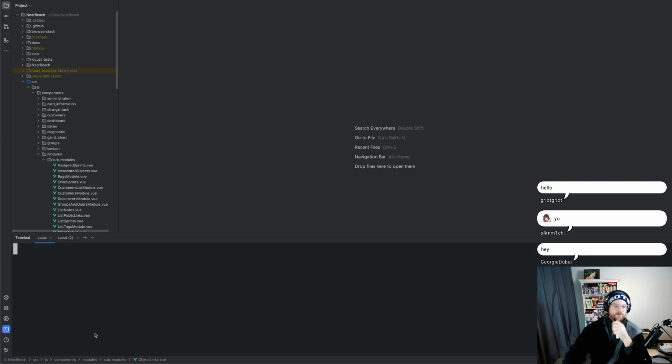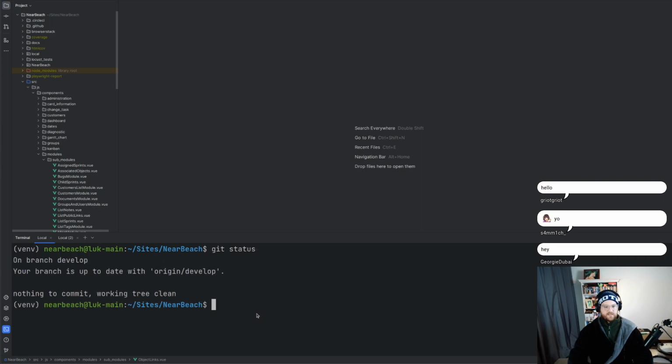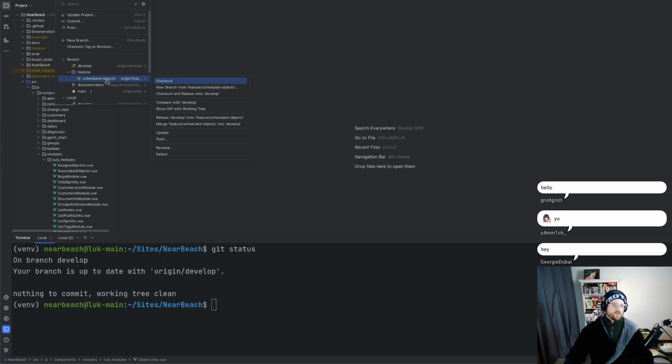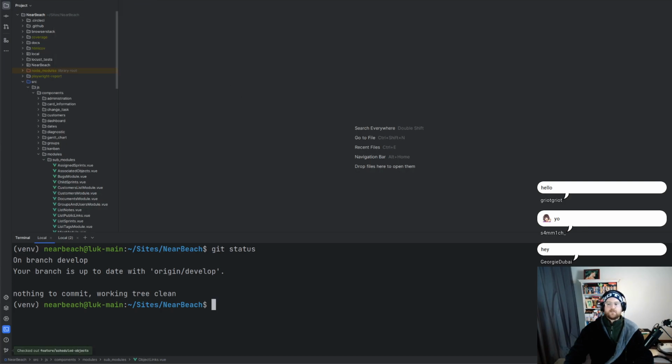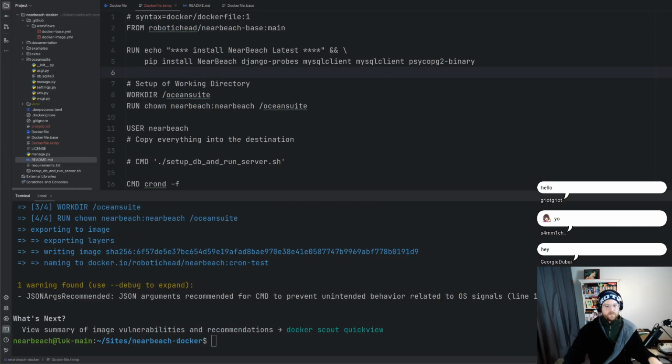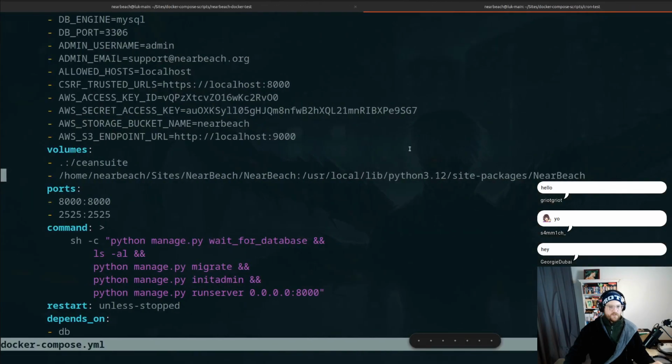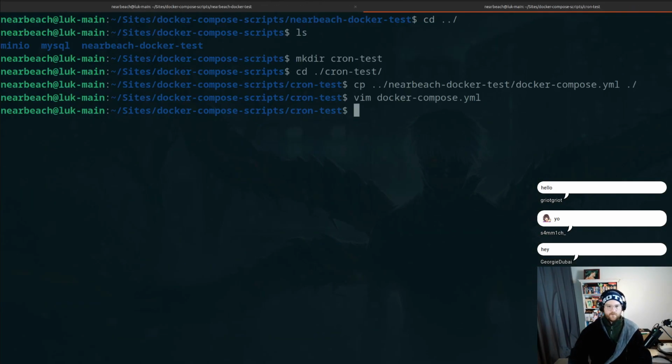I'm going to close all these tabs. I'm going to open up a terminal very, very quickly. I'm going to go git status. All right, cool. There's nothing for us to do. I'm going to change the branch to the scheduled objects, like so. This is built, which is good. So over here, I'm going to write and quit.